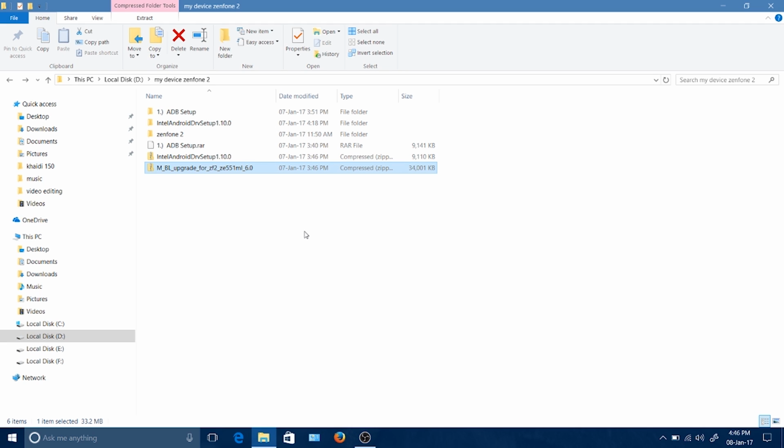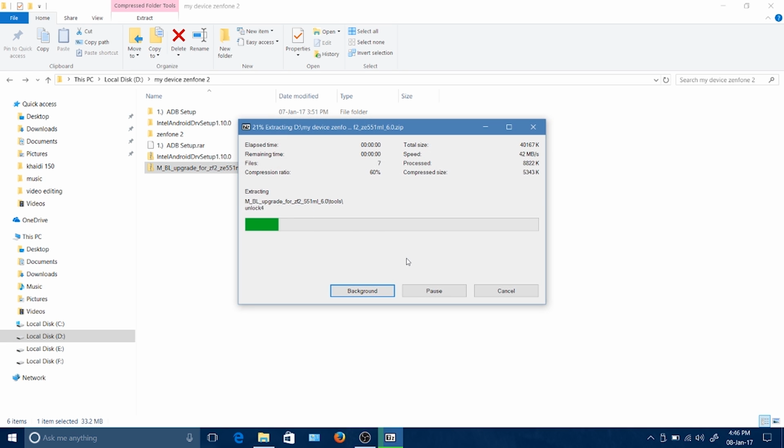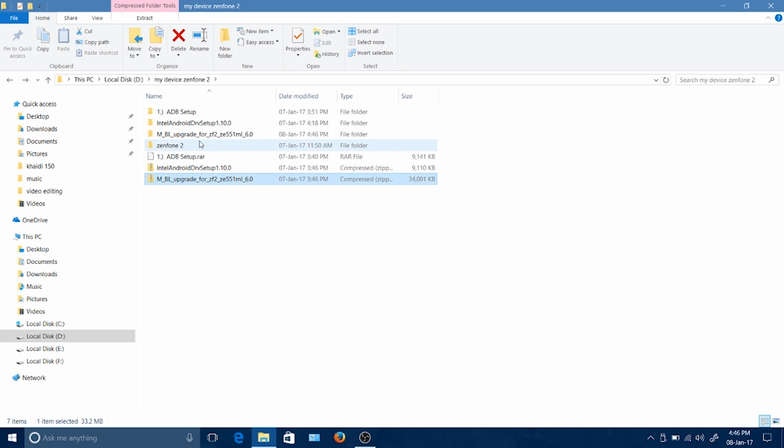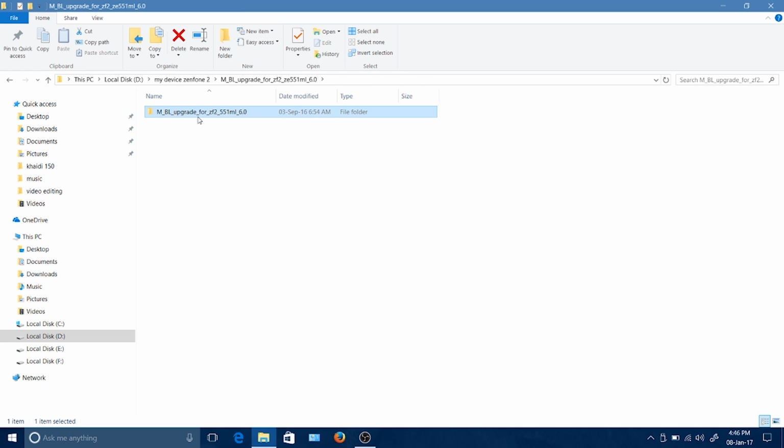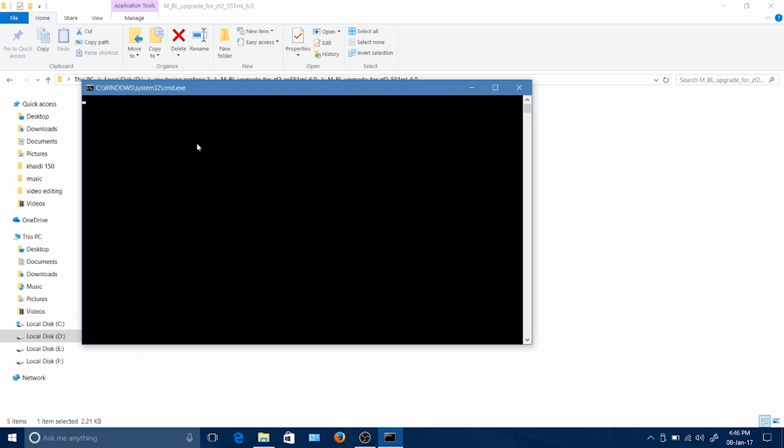To get started, firstly you need to put your device into bootloader mode and then connect it to your PC. Now I'm connecting it to my PC. Yeah, I have connected it now. This is a zip file, so you need to unzip it using any software. Here I am using 7-Zip, extracting it to a folder. After opening it, you need to click on this upgrade.